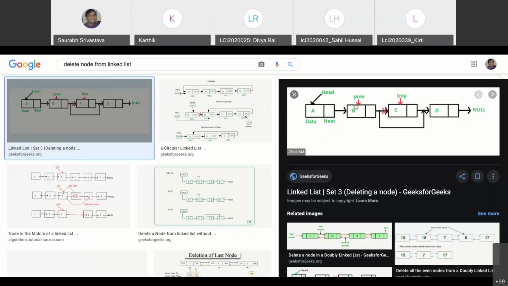Okay, so no, B is not the value I am supposed to delete. I move forward by one. Now temp is pointing here. I check, okay, what is the value at temp's next? This is C. So C is also not the value. I move the temp here.